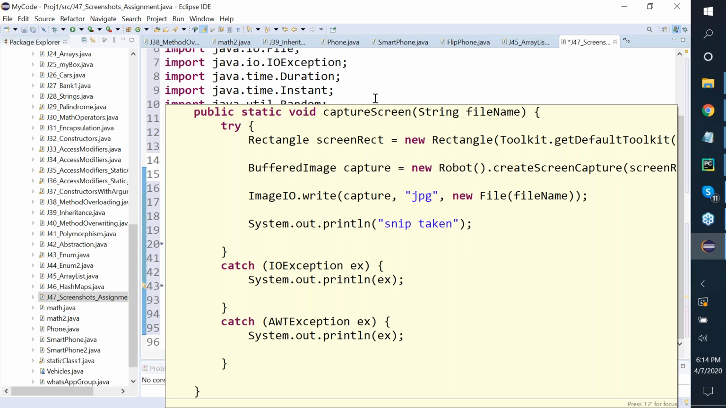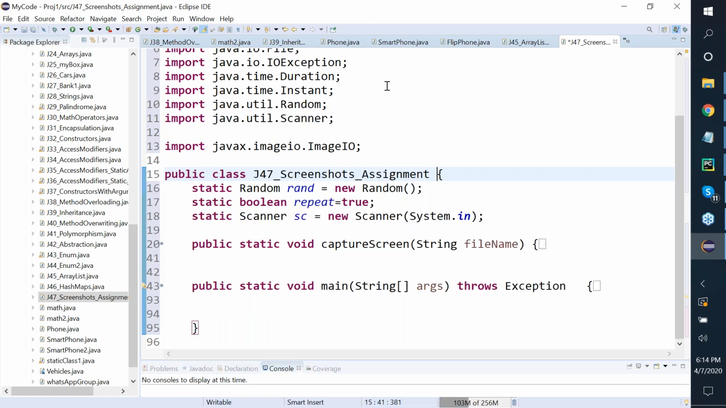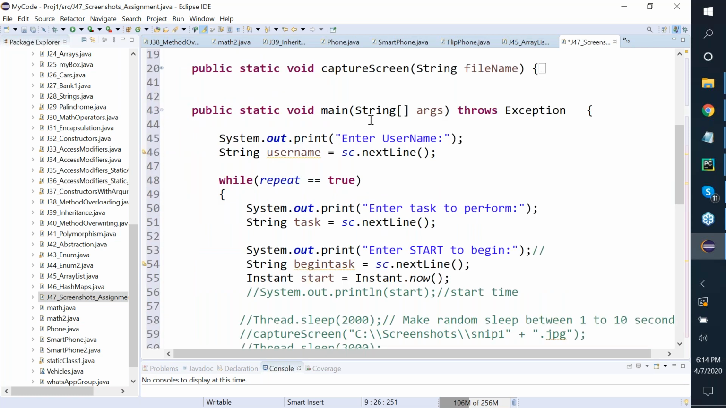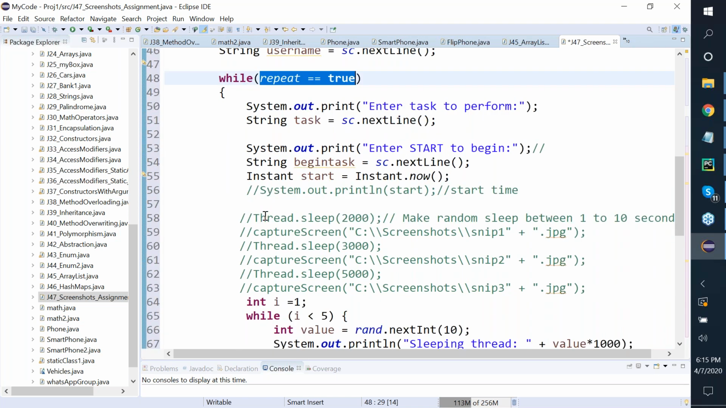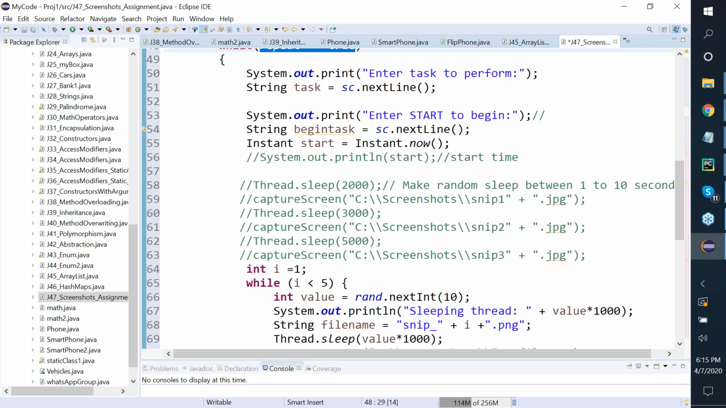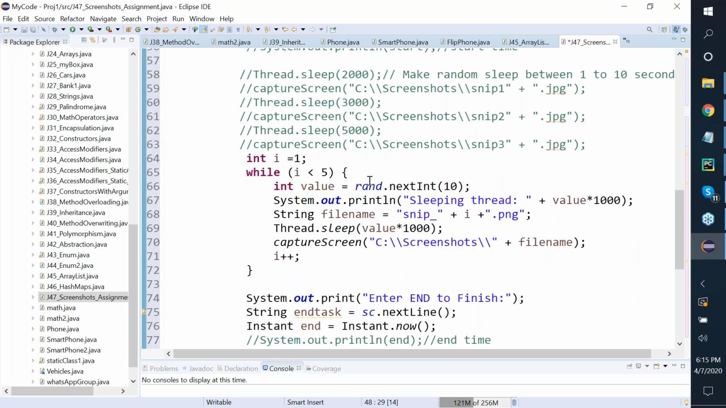Now, what we are doing is we're calling capture screenshot at specific points in time. Let's look at our main method. So I have a user name, begin task here, and this logic was good, while repeat is true. And what we're doing is we're performing a bunch of steps here. Enter task to perform, enter start to begin. This is for the time I believe that you're taking. And while i is less than 5, int i equals 1, i is less than 5. You can use a for loop also in that case.